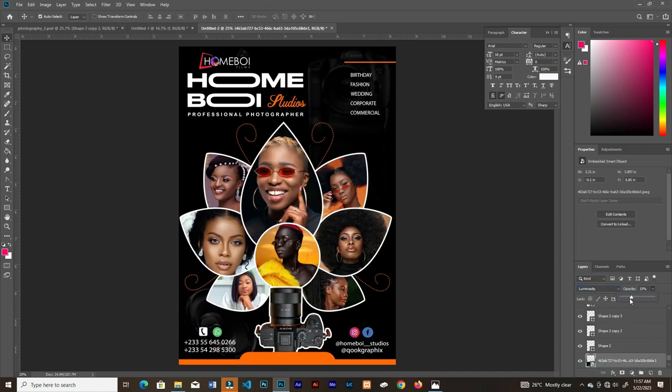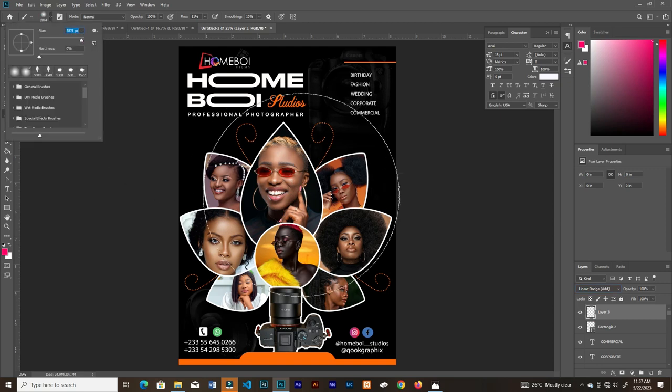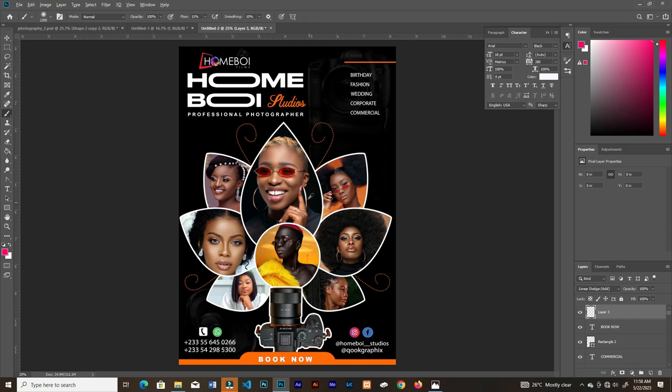Then we create a new layer on top. We choose the brush, change the brush to soft round, change the size. But before that, let me just add the text below the book now. Then let's go ahead and add the glow lights in the image.